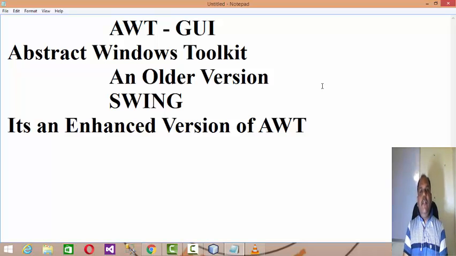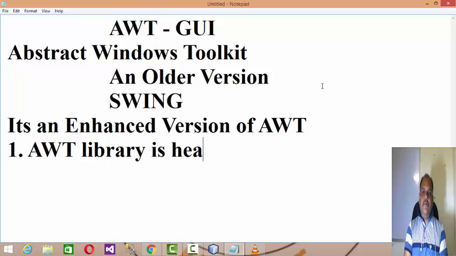But before exploring the Swing library, let us understand what the limitation in AWT was, right? The AWT library is heavyweight. It means that while constructing a GUI using AWT, the components provided by AWT occupied much more memory as they utilized local operating system resources, and due to that the AWT library is heavyweight. It means it occupies much more memory, and hence the loading time and the processing time required are more.